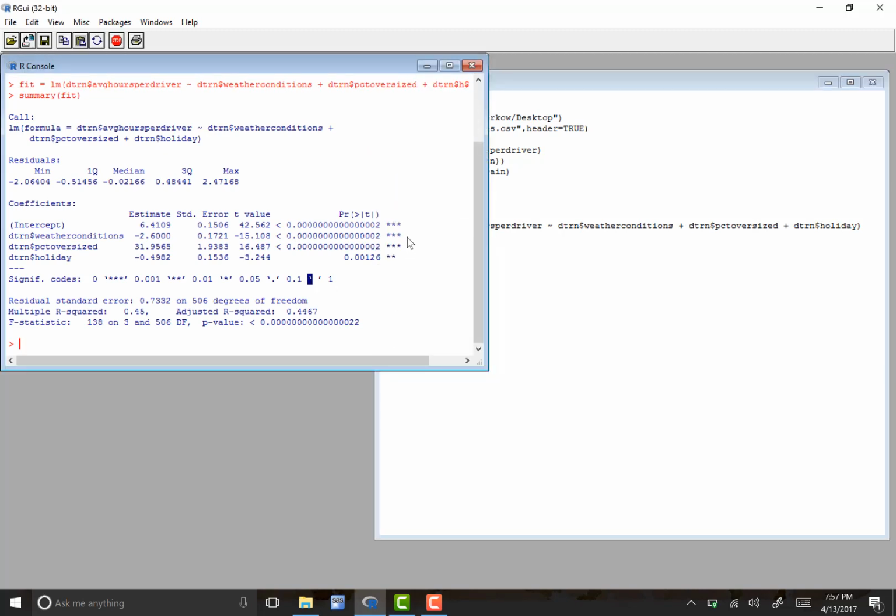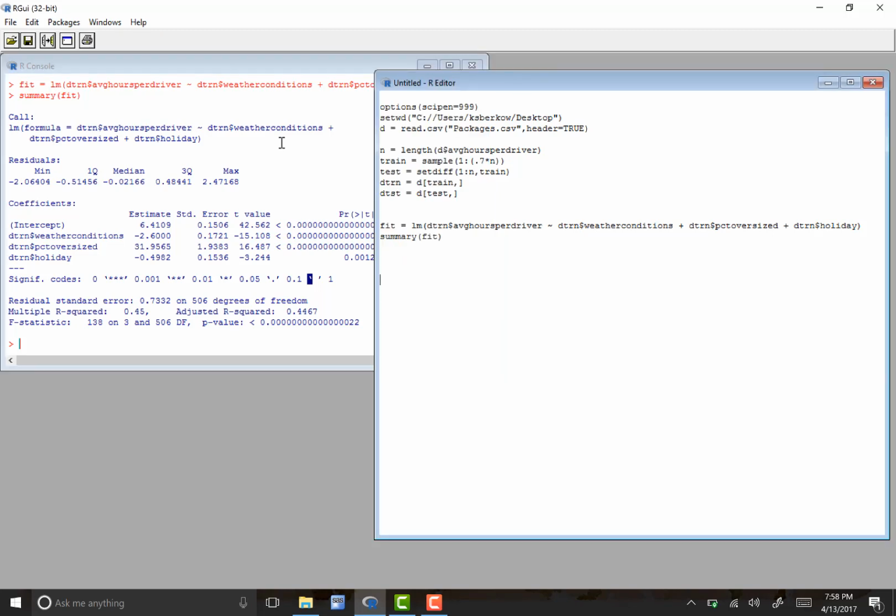Now, I'm not really sure what my intuition says about holiday, but let's see what we're looking at. Let's look at the summary. So according to R, weather conditions, percent oversized, and holiday are all significant contributors to this model. And the R squared that we start with is 45%. So that means that the 3 variables together are explaining 45% of the variation. But if I really want to understand what each one is contributing, I need to consider removing each one. So backward stepwise selection, the first step would be to run the model with all 3 variables and look at the R squared. The second step will be to consider removing one.